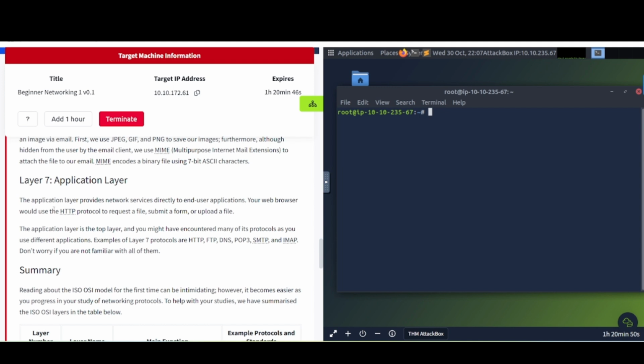Layer 7, application layer. The application layer provides network services directly to end user applications. Your web browser would use the HTTP protocol to request a file, submit a form, or upload a file. The application layer is the top layer, and you might have encountered many of its protocols as you use different applications. Examples of layer 7 protocols are HTTP, FTP, DNS, POP3, SMTP, and IMAP. Don't worry if you are not familiar with all of them.